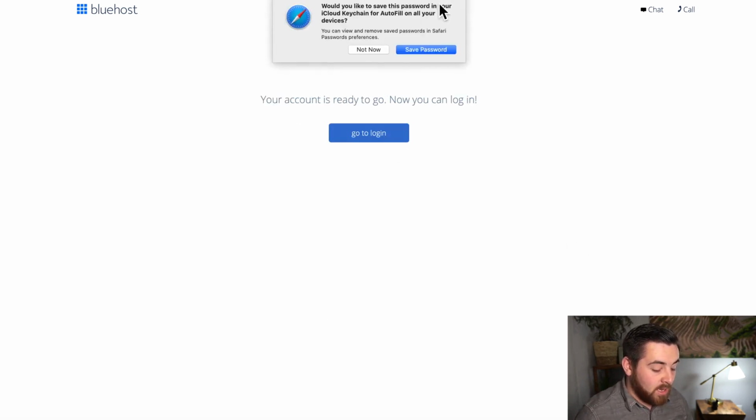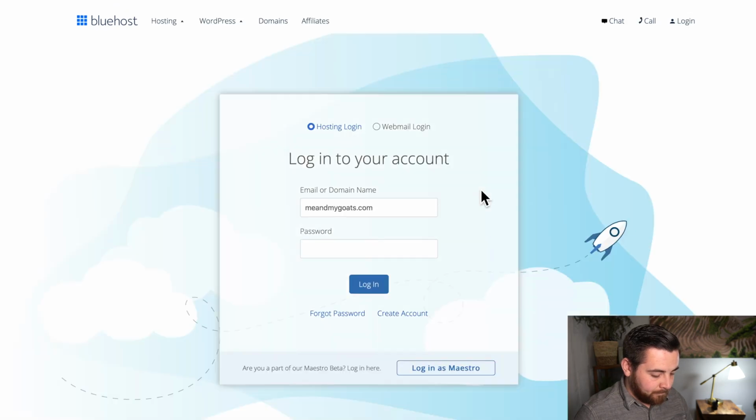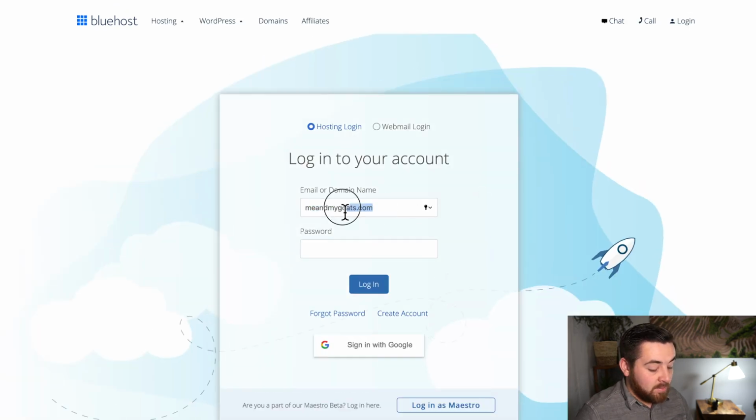Then you'll go to Login. And you'll see here that your email address or your domain name will both work for your login credentials. And then you'll type in your password.